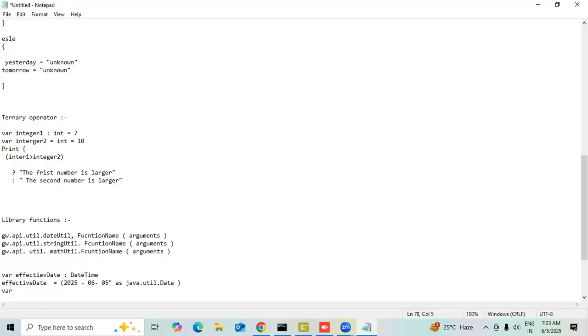Variable day of week, which is equal to, now we need to mention this: Guidewire API util date util, the day of week name, which is of the effective date.